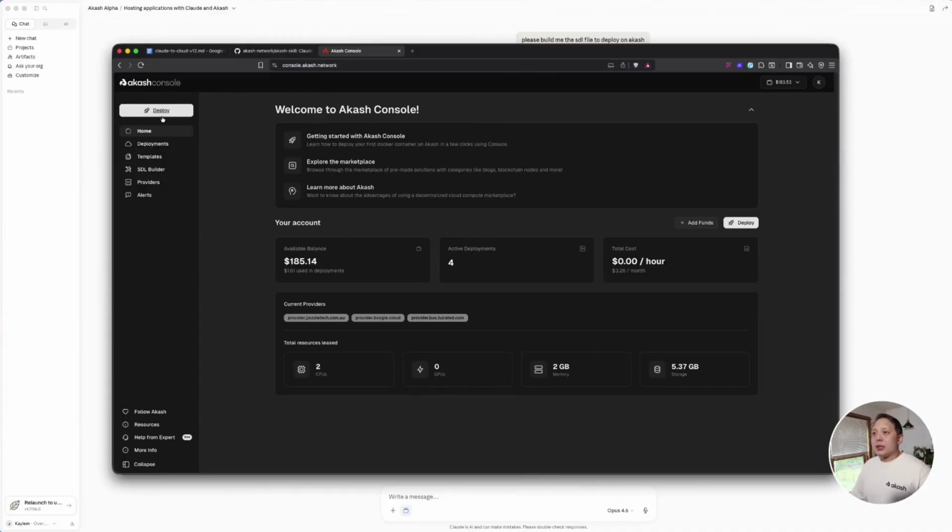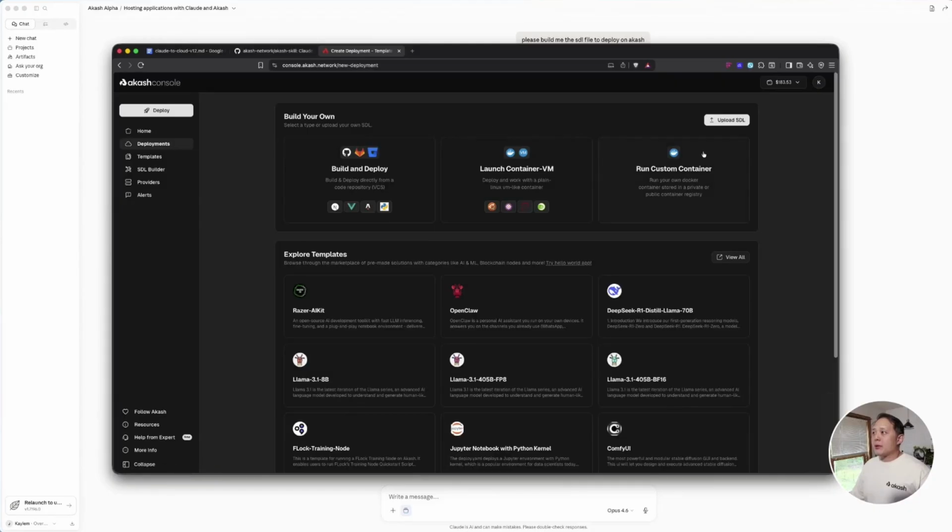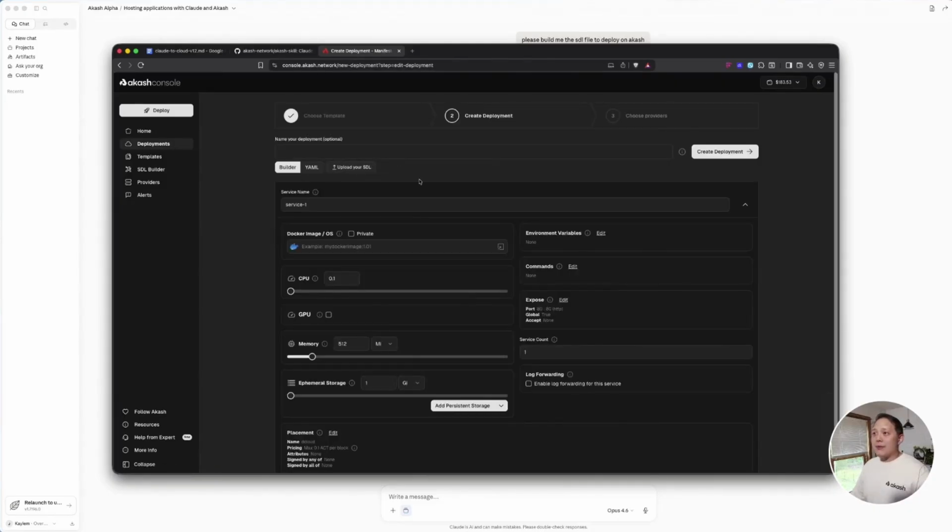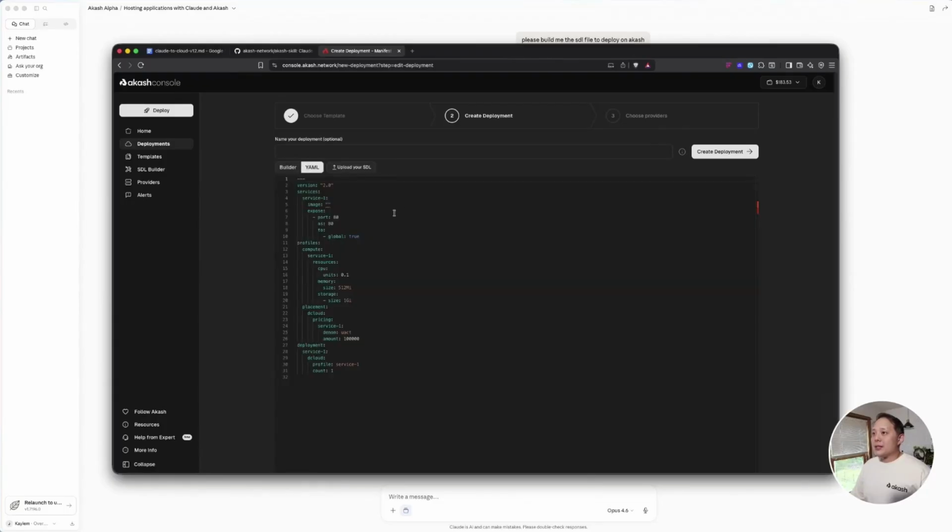So here I'm going to hit the deploy button, and we're going to run a custom container because we have our own SDL file or YAML file. So here's the generic one. We're just going to go ahead and replace it with the one that we just copied from Claude, and we're going to make sure to change the username here back to my username, which is Calum. And then everything else looks good. Got the denomination as ACT.